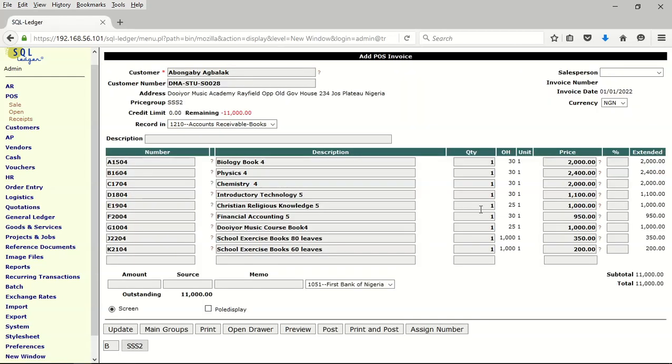Once I click, I know that this is the quantity the software is showing me that is on hand to allow me to sell. The SS2 students are expected to get 15 exercise books, that's the 80 leaves, and 15 of the 60 leaves. Once you update, the bill should be computed automatically. Now what happens next? What we do next is to collect the money. We are not selling on credit once we are using the POS here.